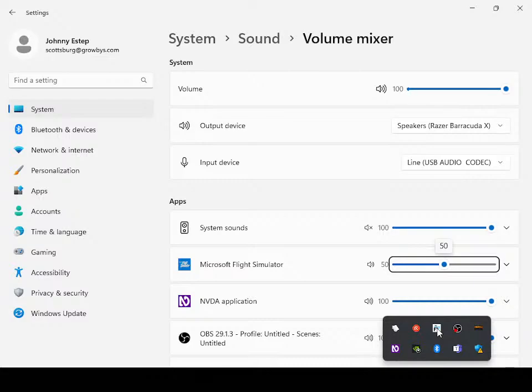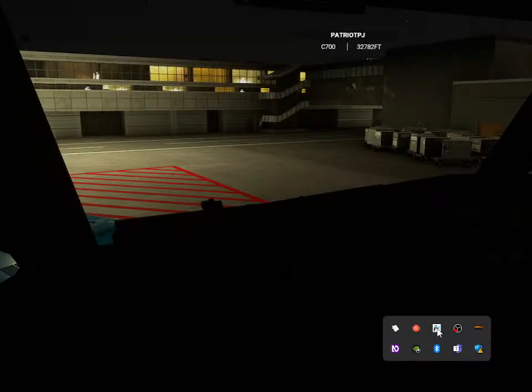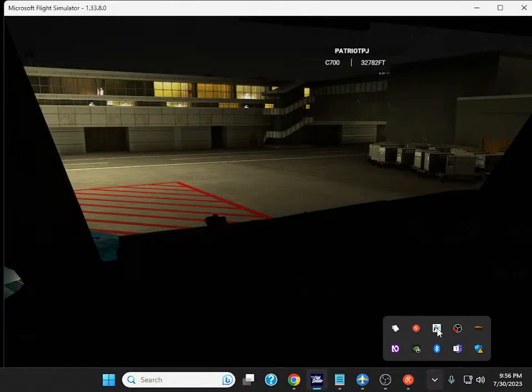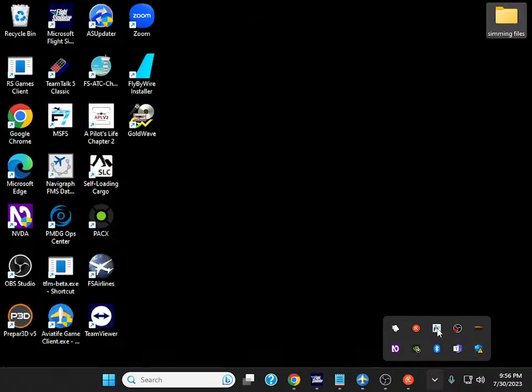Okay, so there is that volume. Brought that up a little bit more. So the first thing that we did was the Zoom fly-by-wire installer. I downloaded and installed the fly-by-wire installer. And then I installed the extra traffic and scenery and stuff.